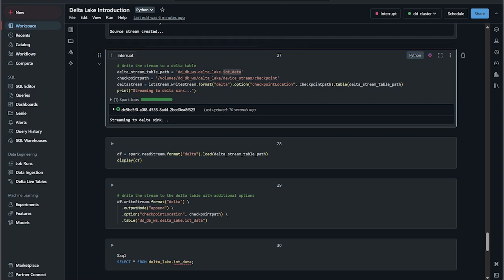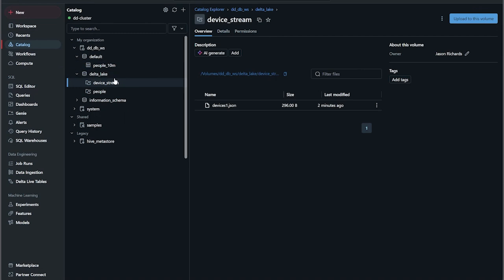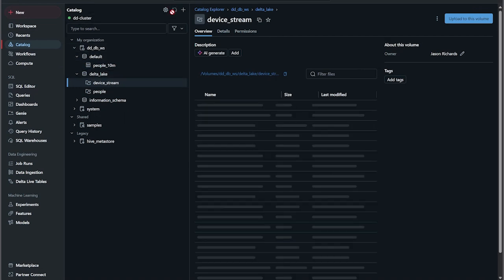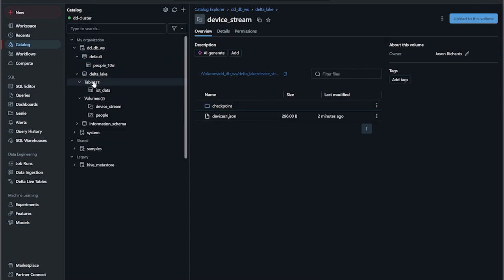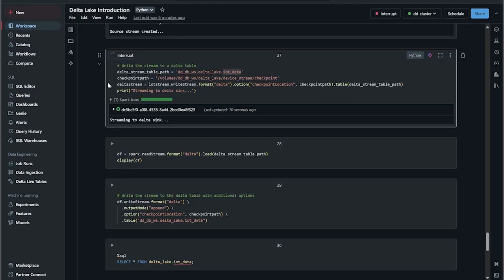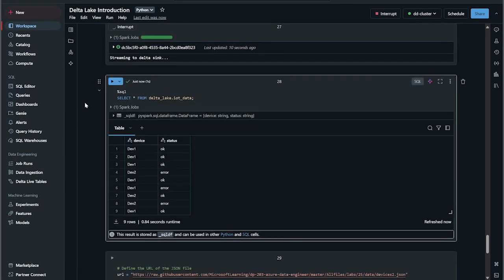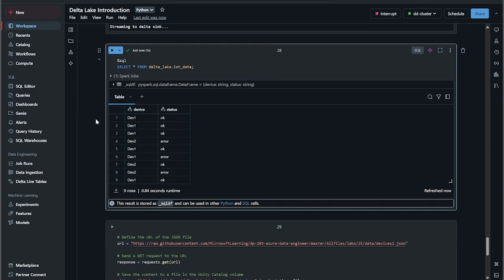So now when I go back in my catalog and I refresh this, under my Delta Lake, you can now see that I have my IoT_data table that was created. And since this write stream operation is constantly running, it's going to continually add data to this. What we're essentially doing right now is performing a sanity check. You can see there's 9 rows in the data from when I perform this query operation on here.